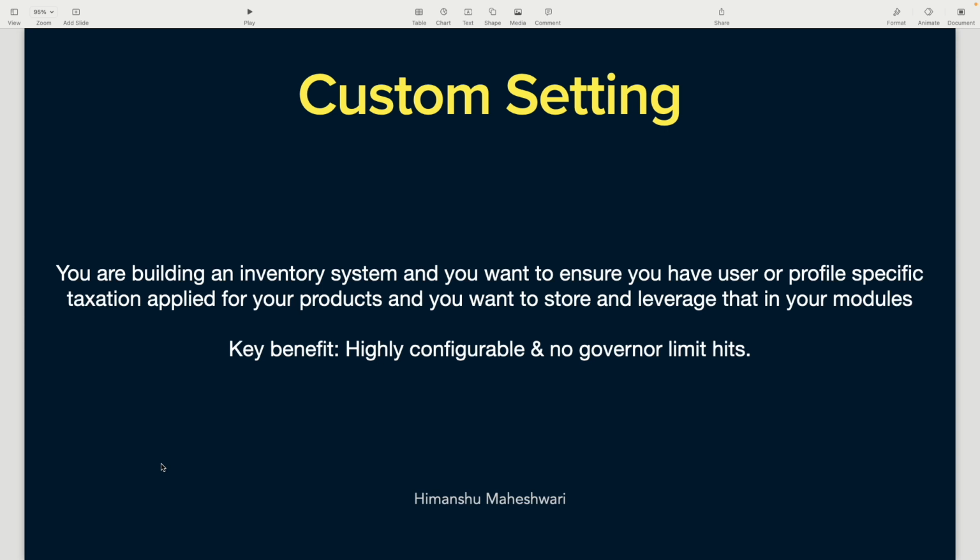Another good point about custom settings is that it is stored in the application cache. So if it is stored in the application cache, that means you can enjoy no governor limit hits, right? Because it is in the cache. So you don't have to worry about any governor limit hits, no DML, no SOQL that you need to worry about. You can access the records without writing a query, and that will not basically impact your governor limits. That's such a good thing.